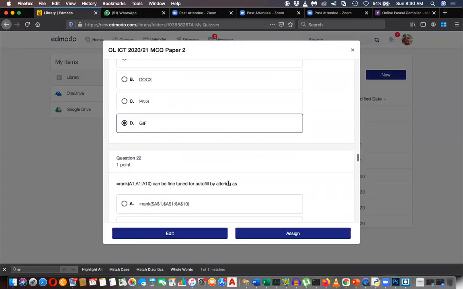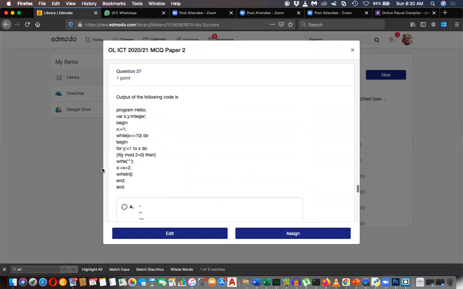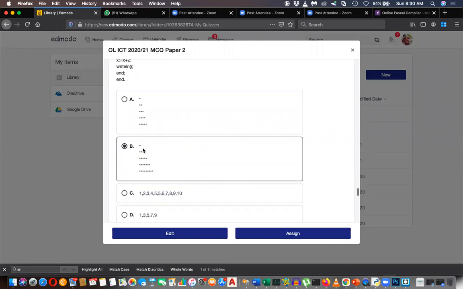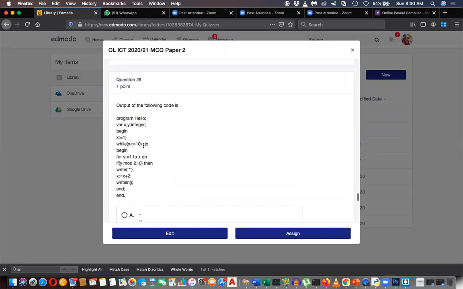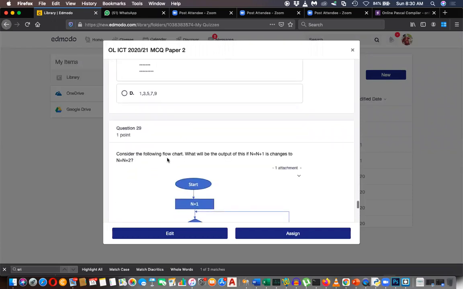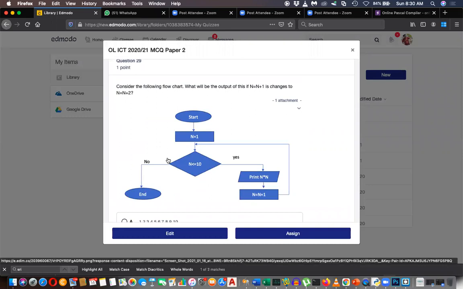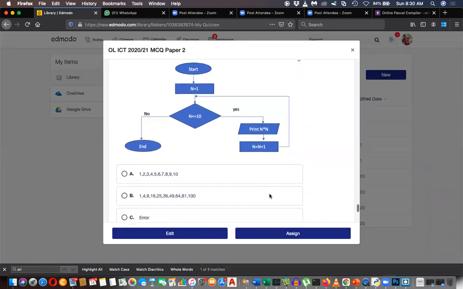Question number 20. Yeah, this one. Asking with the curly braces, so no change, you will get 1, 3, 5, 7, 9. The next one, remove the curly braces and it is 1, 2, 3, 4 asterisks. So next one, asking, consider the following flowchart. What will be the output of this if n equals n plus 2?